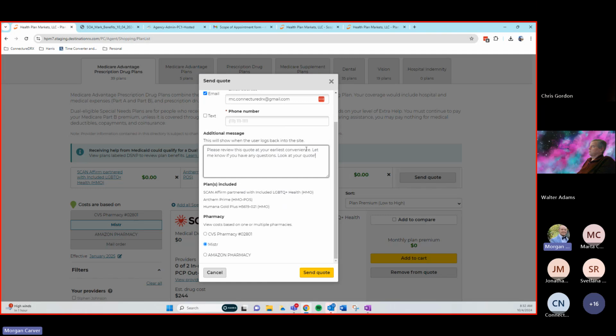Obviously something more professional, but look at your quote. I think that gets the message across for today's training. And then this also shows kind of a quick summary of the plans included, as well as the pharmacy designation. So again, just that first round of costs, I'm going to go off of that to be the cheapest for estimated drugs for right now.